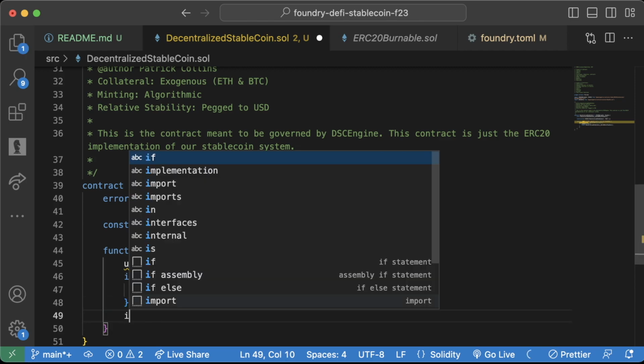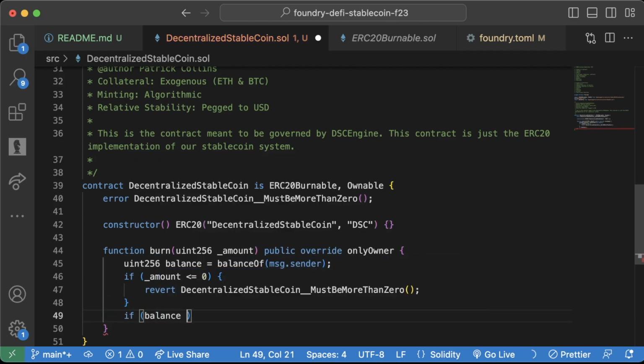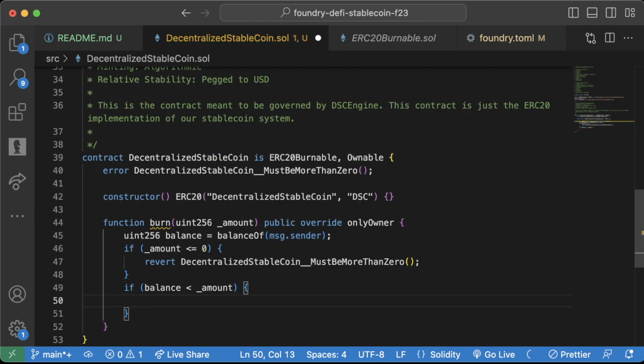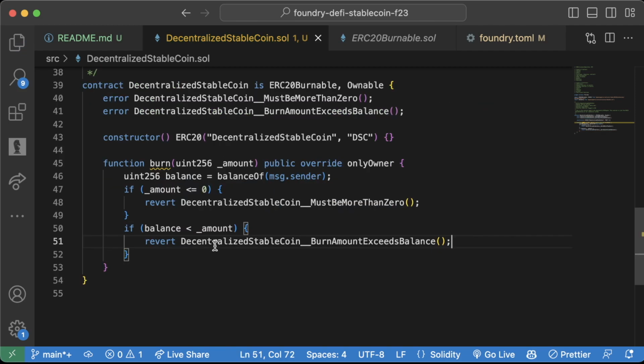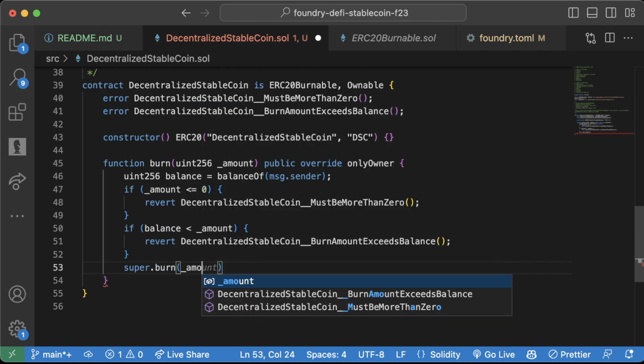And then we're also going to say if the user's balance is less than the amount that they're trying to burn, then we're going to revert with another custom error. I'm just going to copy paste, and I'm just going to say BurnAmountExceedsBalance. Boom, paste that in like this. And then finally, we're going to do this thing called super.burn, which we haven't talked about yet.